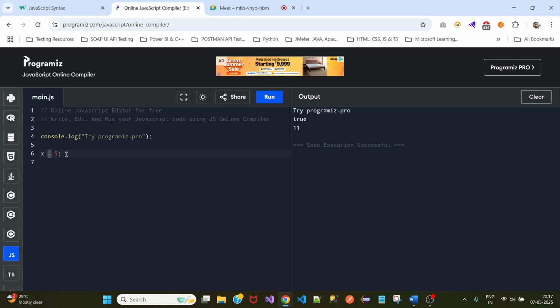But as we know, this is not the standard way to do it. Either we need to put var or let or const. This is how we create a variable. Please don't use var because it is not recommended, and I'll tell you why. Go with let or const.